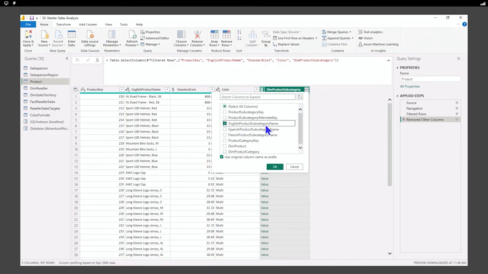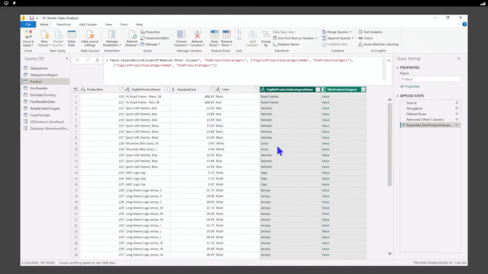English product subcategory name and DIM product category. And then uncheck to use the original column name as prefix. And there we have just the name here. So there's no original column name as prefix. And that would have been just a much more to deal with.